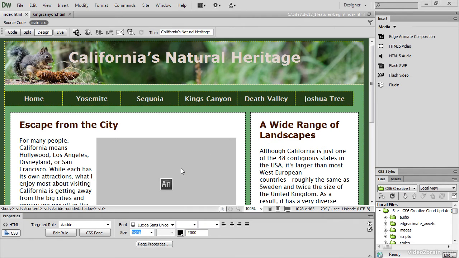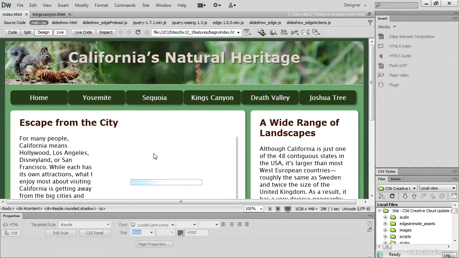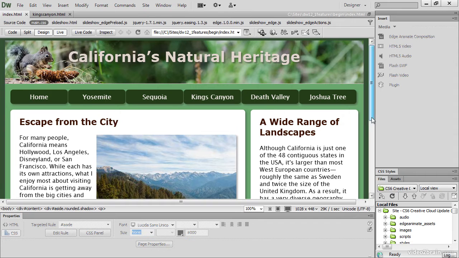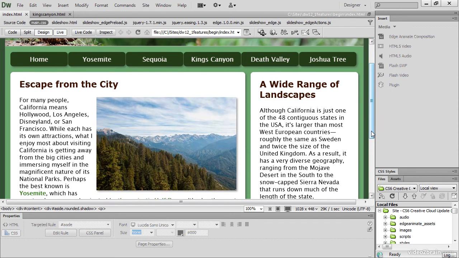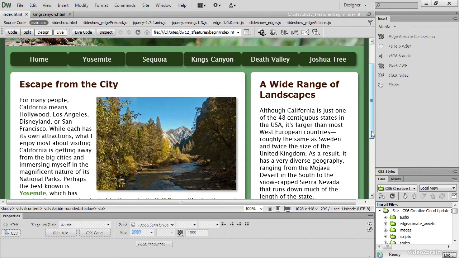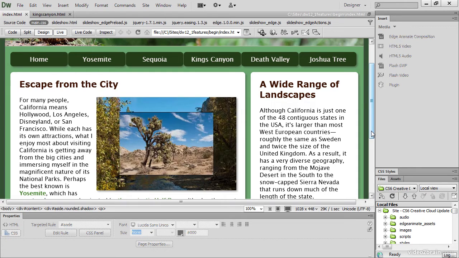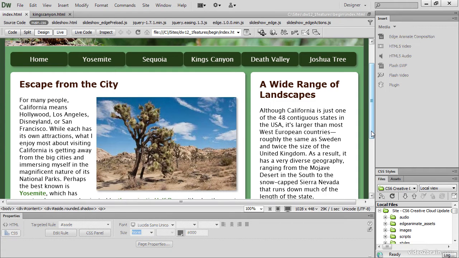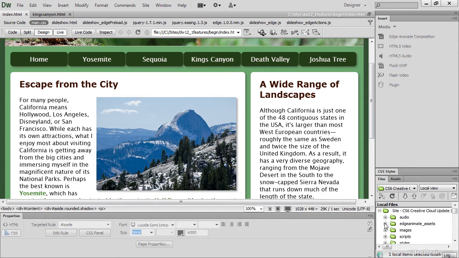In this page, I've inserted an Edge Animate composition. You can recognize it by the Animate logo in the placeholder here. And if I switch on Live View, there's the preloader and a slideshow that I created in Edge Animate. Close integration between Dreamweaver and Edge Animate makes importing animations like this slideshow a simple operation, and Dreamweaver automatically stores all the necessary assets in a dedicated folder.